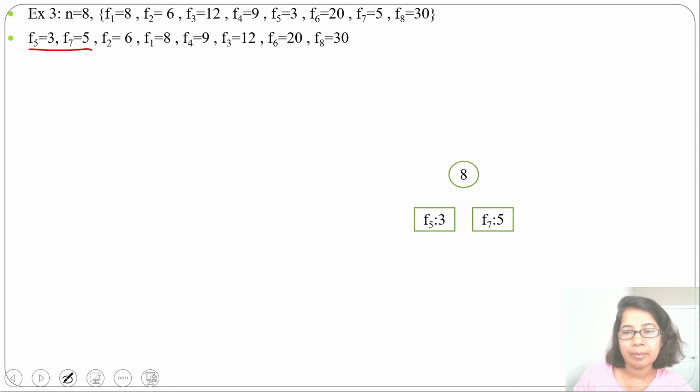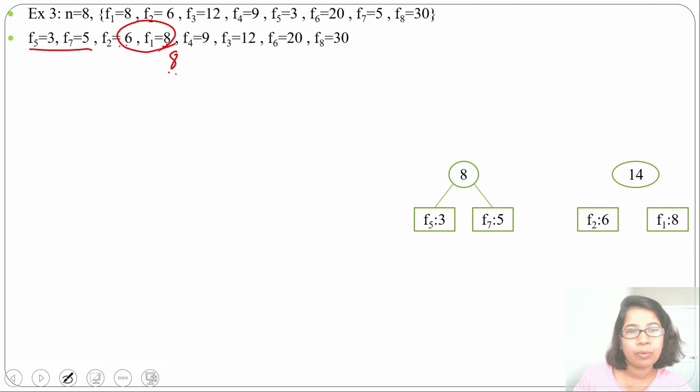3 plus 5. Now the new file will contain 8 records. Next, I'll compare 6 with 8. 6 is less than 8. Then file 1 size is 8, which is equal to 8. So I'll merge these two, F2 and F1. 6 plus 8 equals 14.